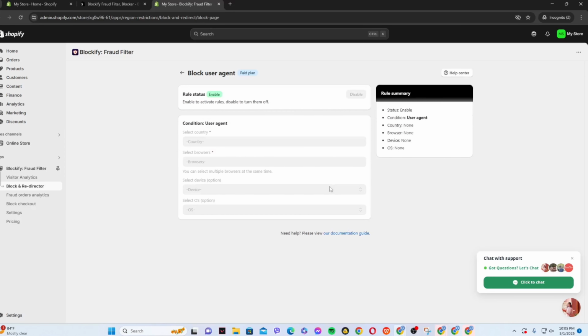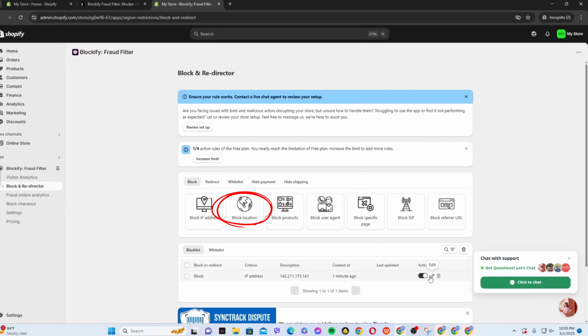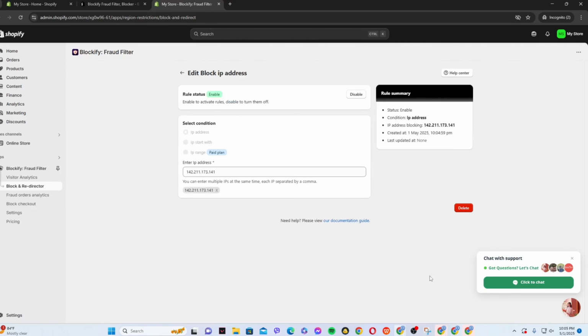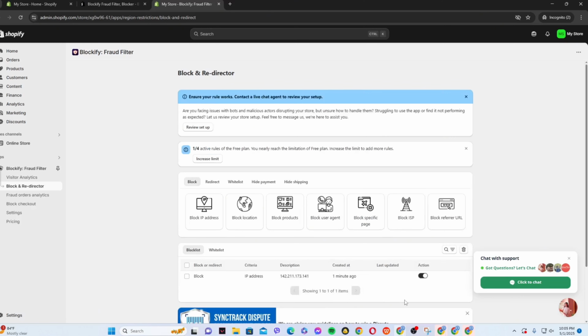You can also block a user agent or block location, block products, or block a specific page. But it is more recommendable to block an IP address so that you will block a specific customer. And that's it. That's how you block a customer on Shopify.